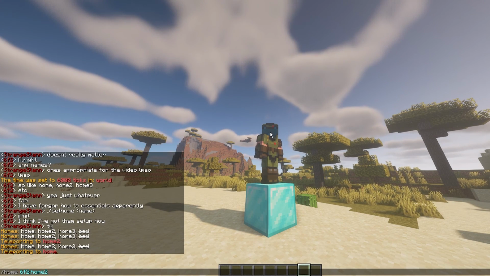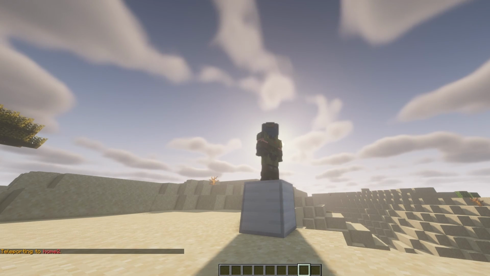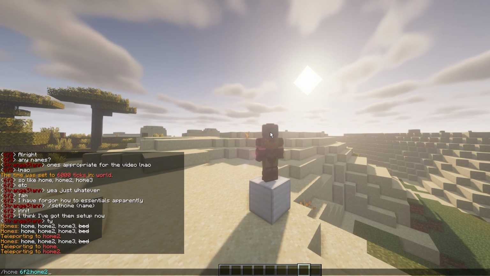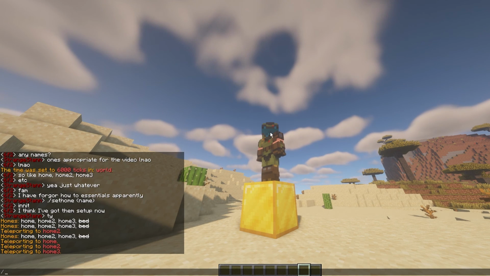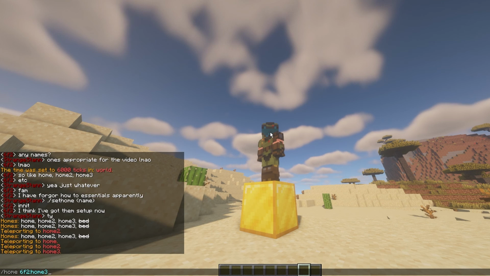Now if we go back, we can add a 2 to the end of that to teleport to his second home. And then if we go with a 3, we can teleport to his third home. Of course, if he had created a home with a different name, we could teleport to that as well.